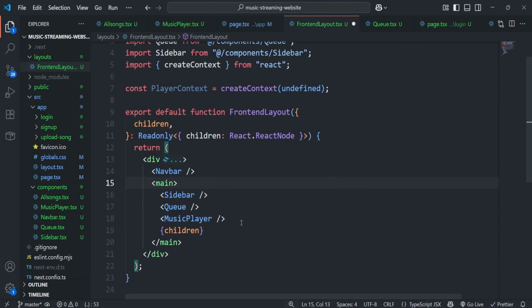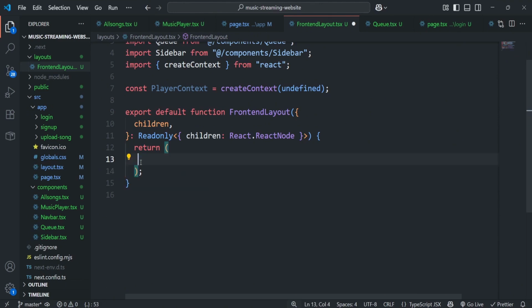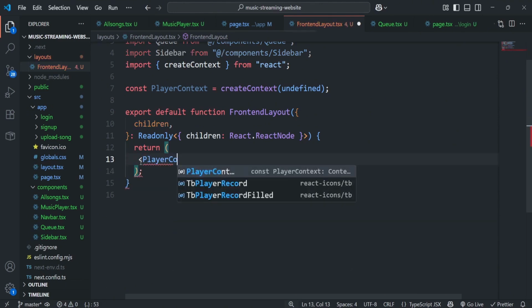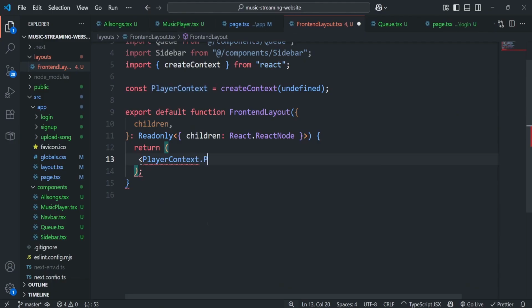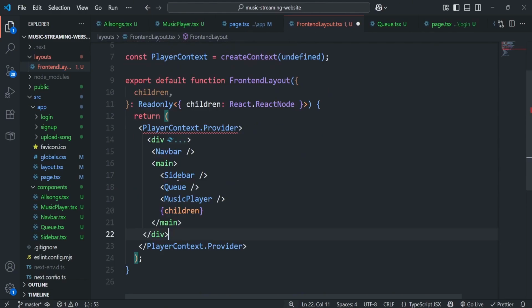After creating this player context, we have to wrap everything in this return statement inside this player context provider. Okay, so I just cut everything up from here. Then I'll say PlayerContext.Provider. Then in between the opening PlayerContext.Provider and the closing PlayerContext.Provider, I'll just paste that right here. Then I'm going to say the value.